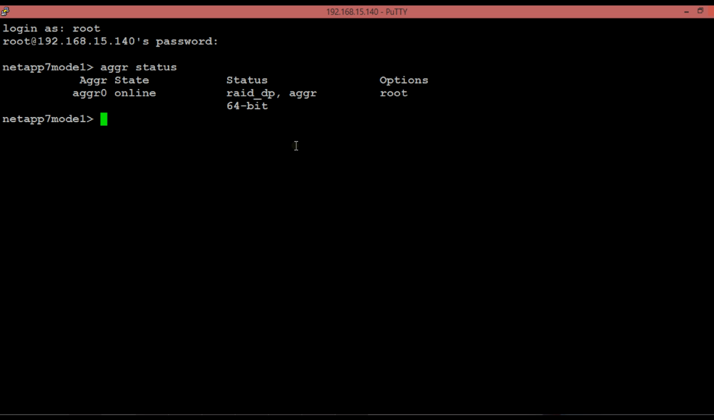Only spare disks available in the filer can be used to create a new aggregate. You can display a list of the available spares by using the sysconfig -r or aggr status command.